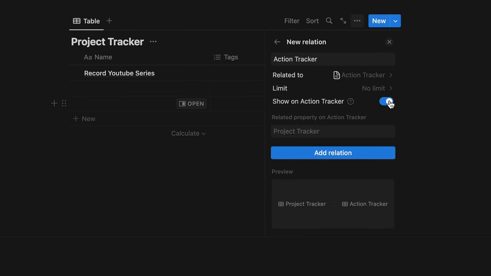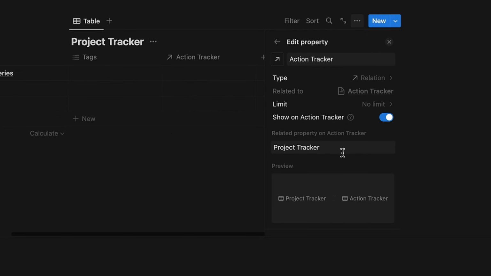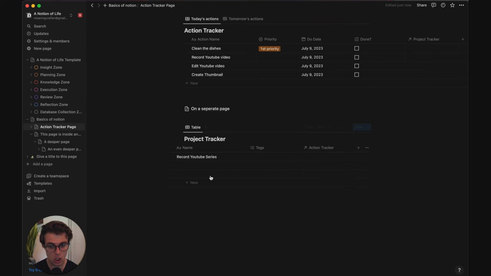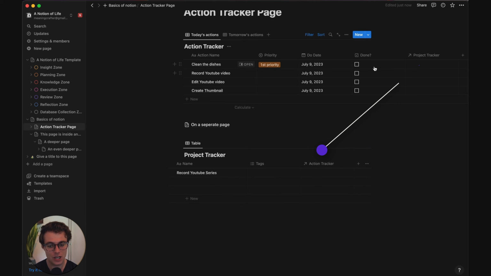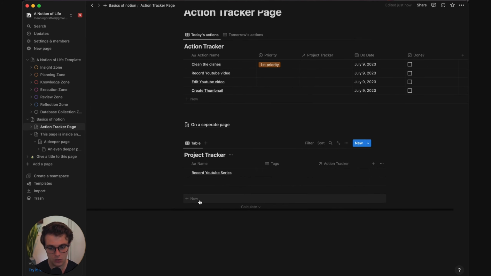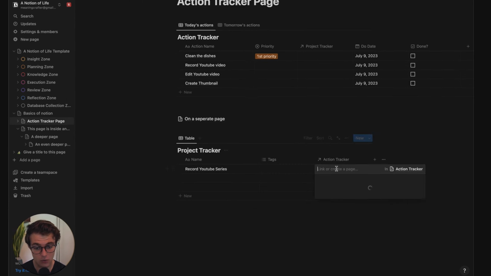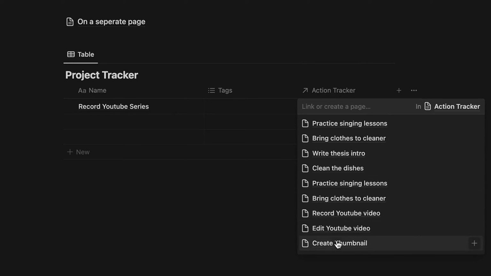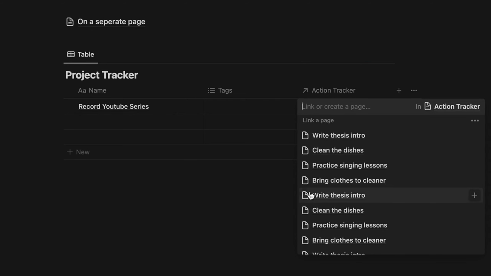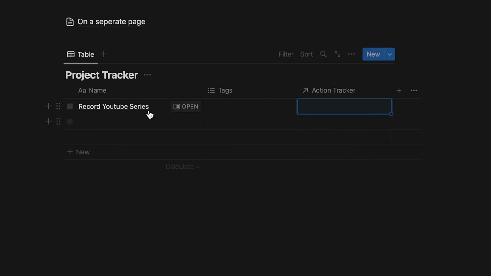So when I press this button over here and then add this relation, what you will see is that, boom, over here, this project tracker is related to the action tracker, but the action tracker is also related to the project tracker. And I'm going to show you what we can do now. Over here, we can press this cell. And when I press that, it's basically going to show me all of the entries that are inside of this action tracker database. So I click over here and I can see all these action items that we have inside of this database. And I'm actually going to say, okay, the project is record YouTube series.